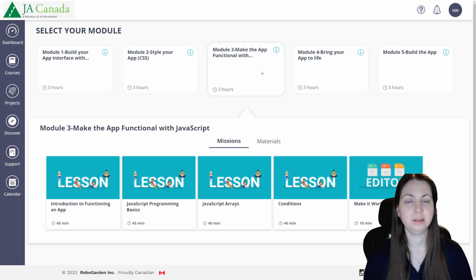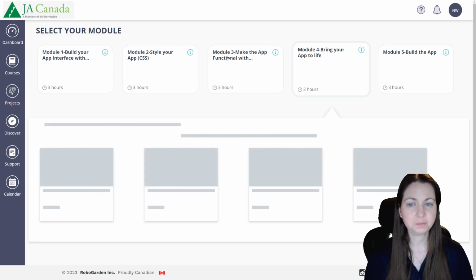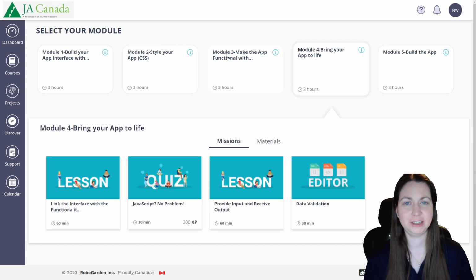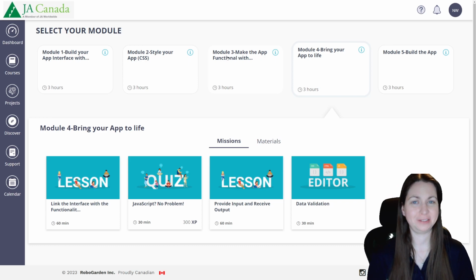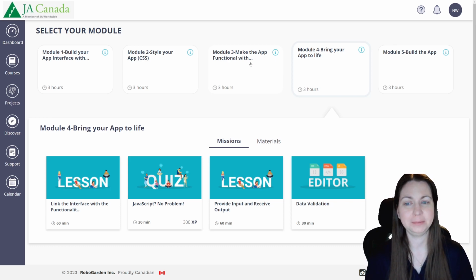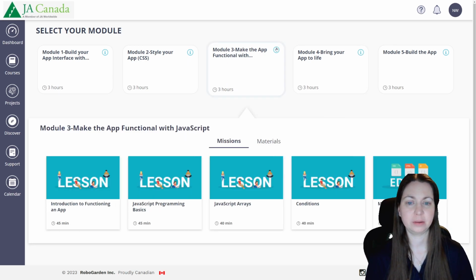Module number 3 and number 4, this is where we actually start giving functionality. We start bringing those apps to life. Now they can actually do something, okay? And we do that with JavaScript. So these 2 modules introduce those topics, the code that they need, and practice doing that.